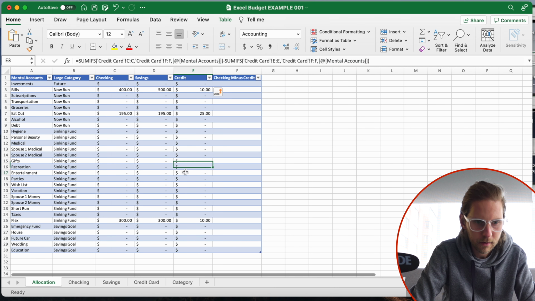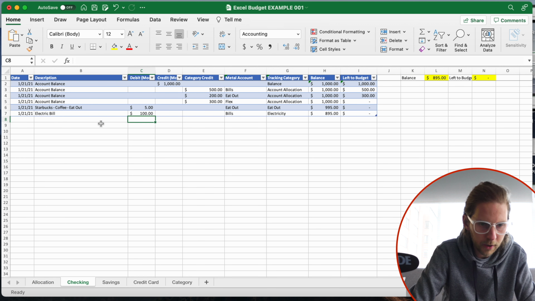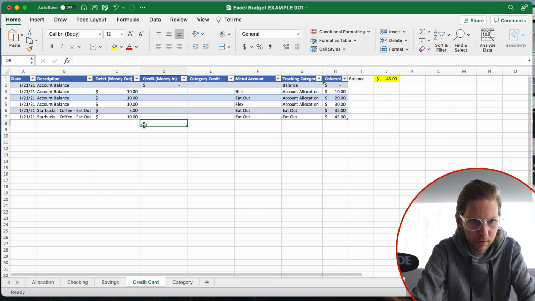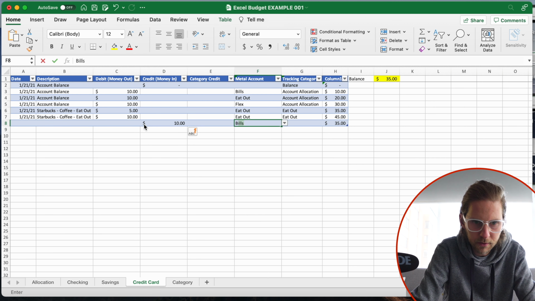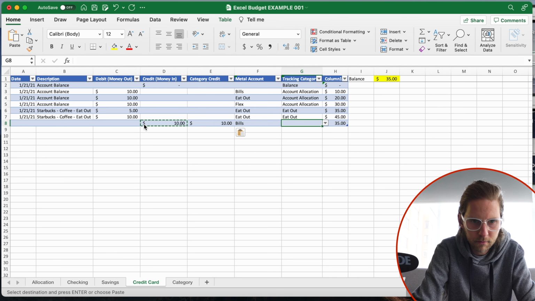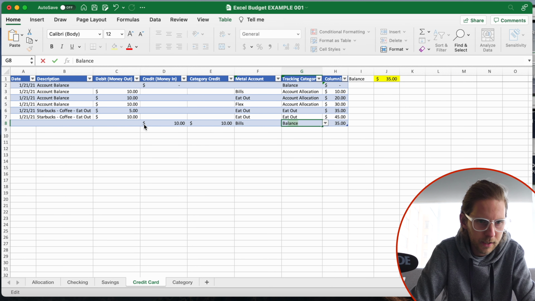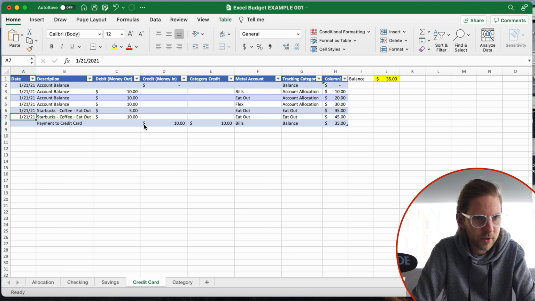Same logic. So if we ended up paying, say, $100 on the credit card, or not 100, let's just do $10 for example, and we wanted to pay those bills, so it's a credit in, but it's also being applied to, so you kind of have to do double here. And I'm going to call this payment. I don't think I put payment in there. Okay, we'll just call it balance. And payment to credit card. Just tracking this thing real quick.